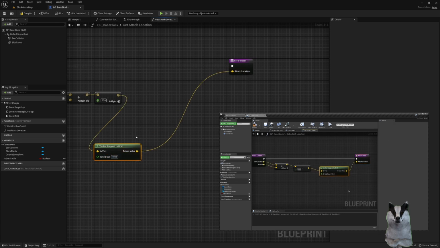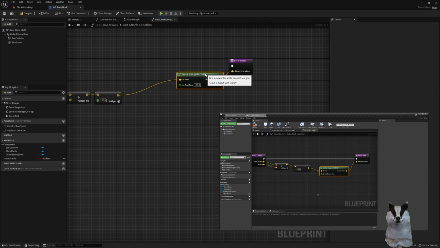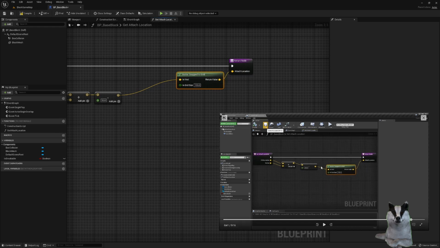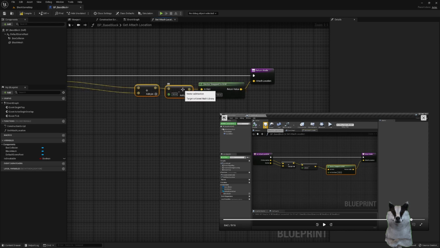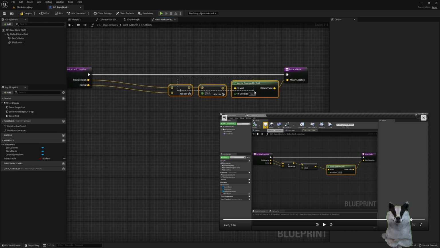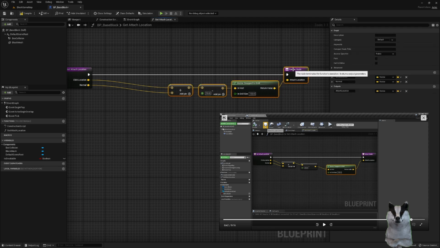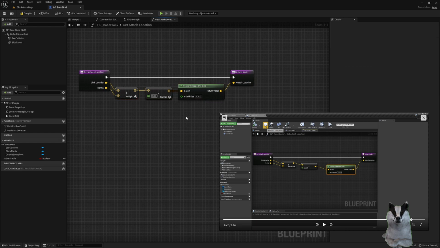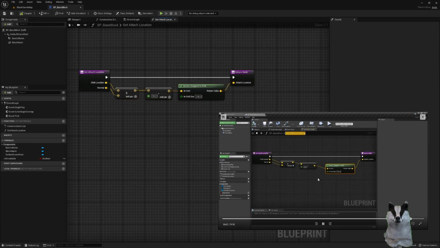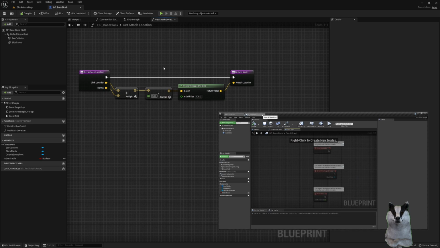Again, we'll circle back and explain how this math works in a later module. So that's it for the getAttachedLocation function. Click compile and save. Okay, there we go. And close the getAttachedLocation function. You can close the BP base block.